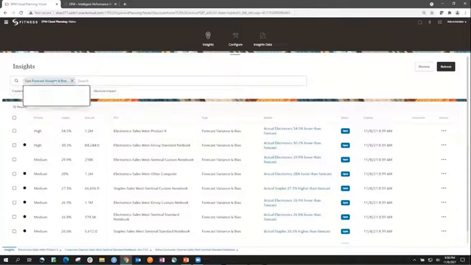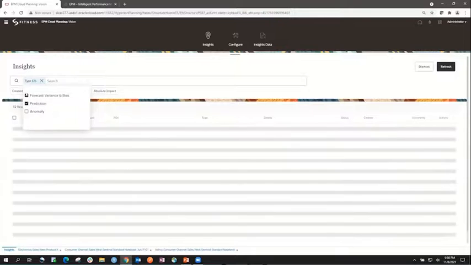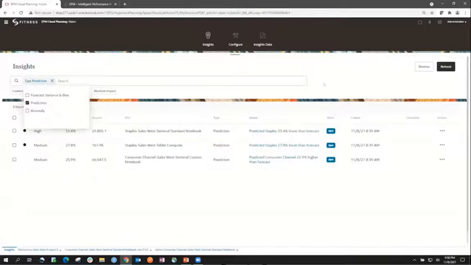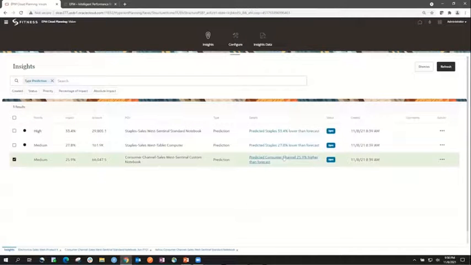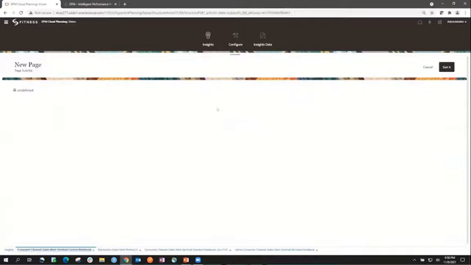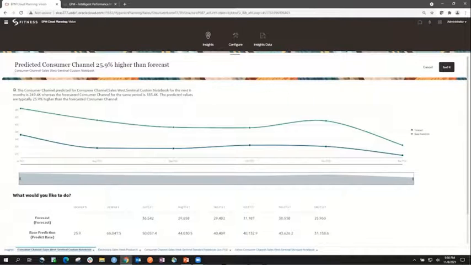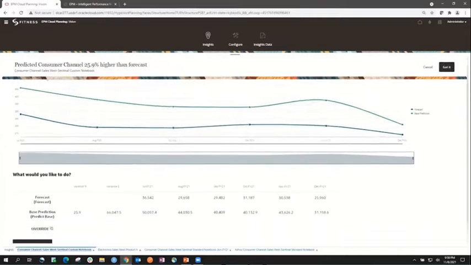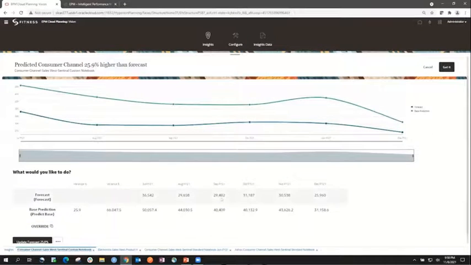If you go to the third insight type, it's about the future data. So we can pick one and get to a detailed view. It says that for consumer channel, sales fest, and Sentinel custom notebook, what the prediction engine says seems to be much higher than what you have forecasted. Please go and take a look at your number. So there is an avenue for you to reconsider those numbers. Information is presented here.